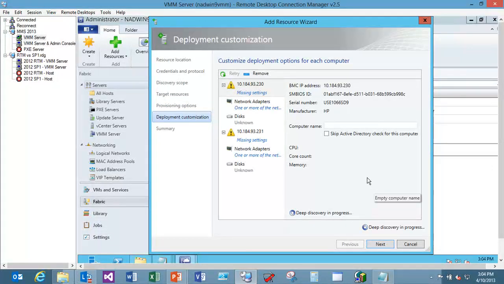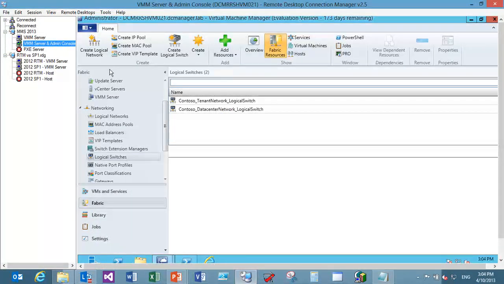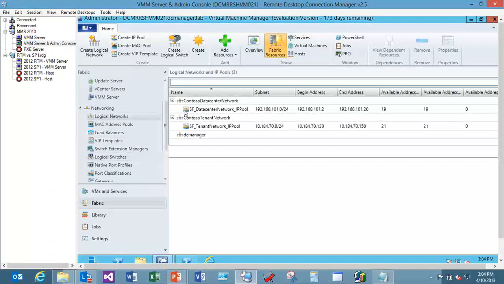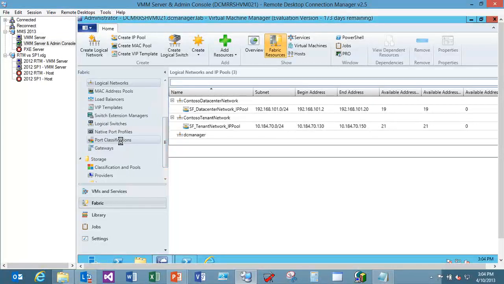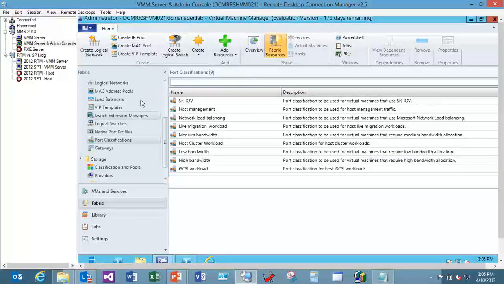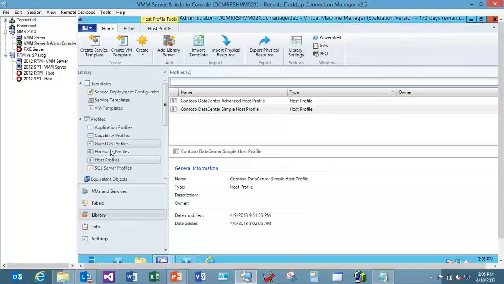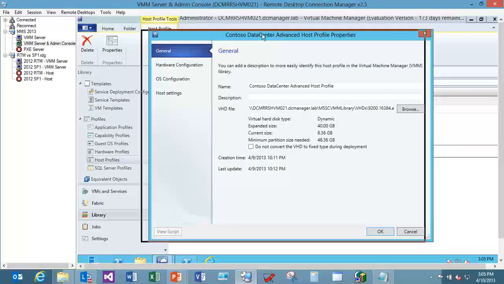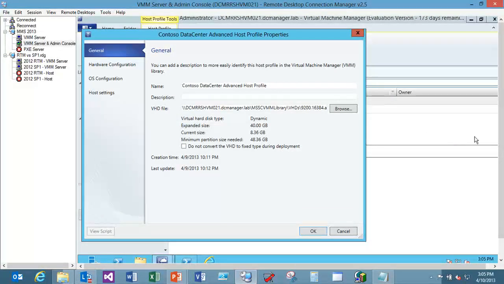While the deep discovery process is going, I'm going to jump over to a different VMM server to show you the host profile that we talked about. On a second VMM server instance I have here, this is the fabric view. Under the fabric view, I have a logical switch defined. If you went to the networking session, you would know what those mean. Some logical networks are required as well, and you also need to have the port profiles associated with those logical switches. With those artifacts created beforehand, now I can go to my library and create a host profile that takes advantage of those logical switches. So I'll open up this pre-created host profile, called my Contoso Data Center Advanced Host Profile.